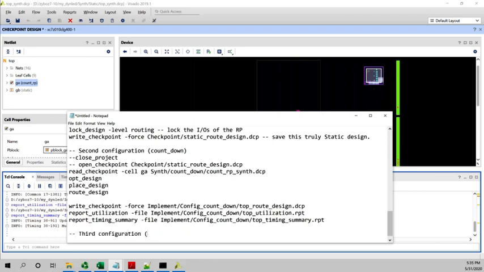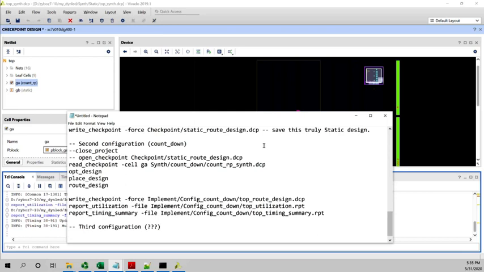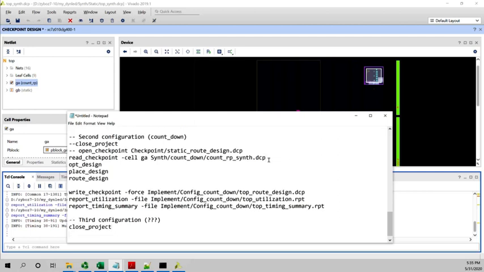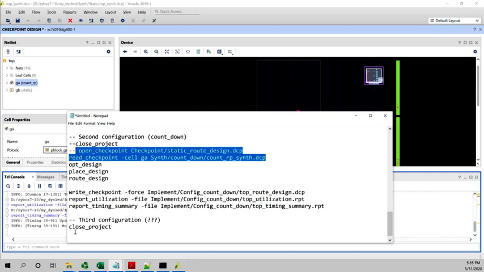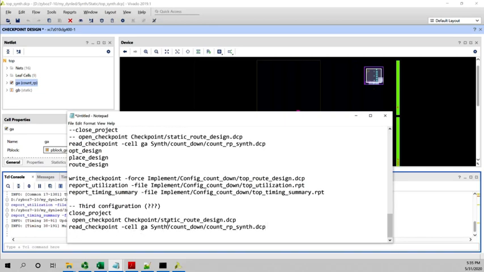So if I have another configuration, I don't know what it will be, but what you would do is the following. Here you have two options because the design is already completed. By the way, be careful. You can close the project, and then you can again open checkpoint, and then read checkpoint, and here you would load another variation, or whatever you like. That's one way to do it. Another way to do this is by this. Instead of these two files, you are going to do the following.